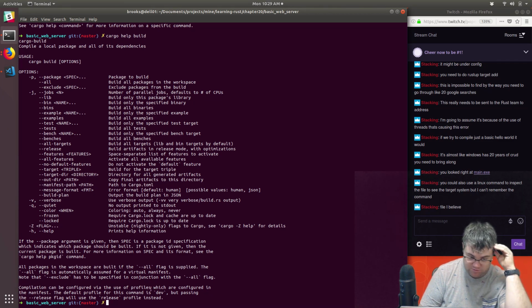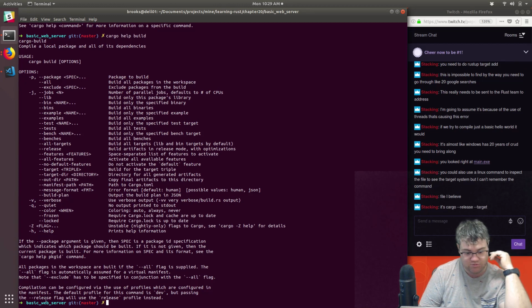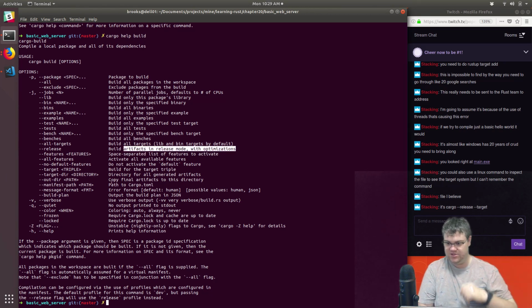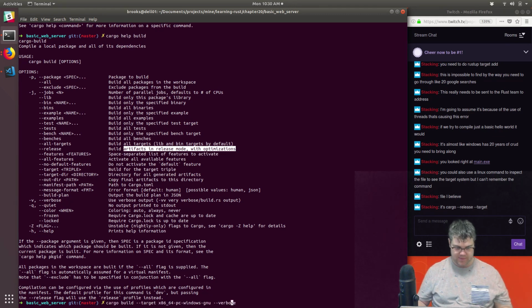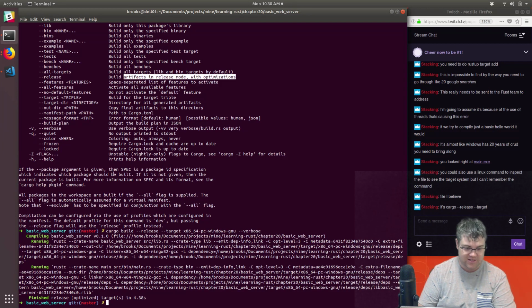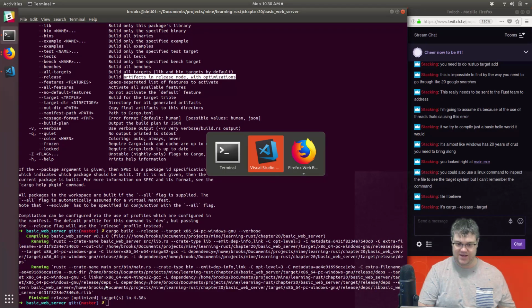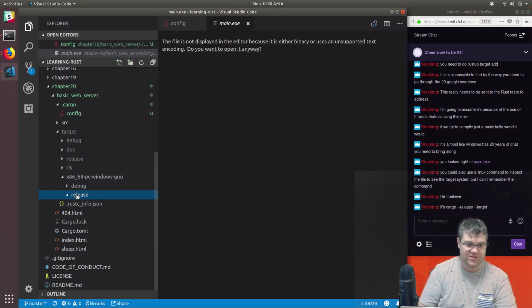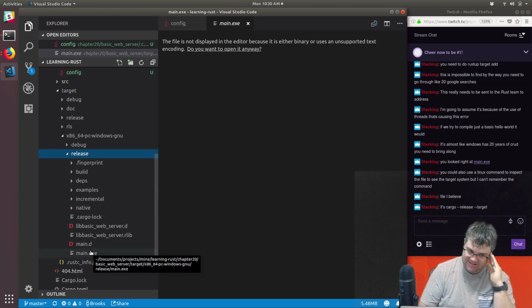Compilation can be configured via the use of profiles, which are configured in the manifest. The default profile for this command is dev, but passing the --release flag will use the release profile instead. So --release. Build artifacts in release mode with optimizations. So --release. Okay. This should take a little bit longer to compile because it's got to do multiple rounds. All right, so now a release optimized target in 4.3 seconds. That's not too bad. It should now be in debug release. We have main.exe.